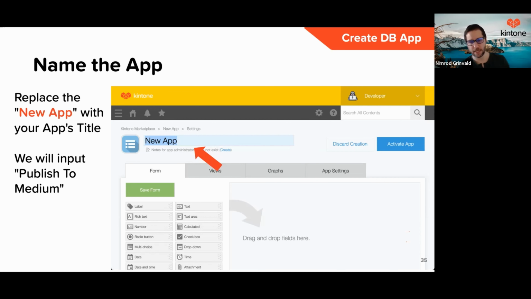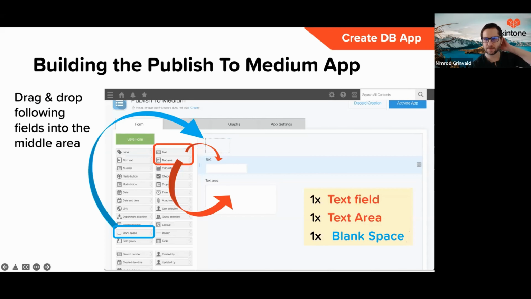It's quite brilliant. And so what we're going to do over here, before we do any dragging and dropping, is change the name of this app. It says New App over here. We're going to change it to Publish to Medium. Once we do that, we'll start dragging and dropping.